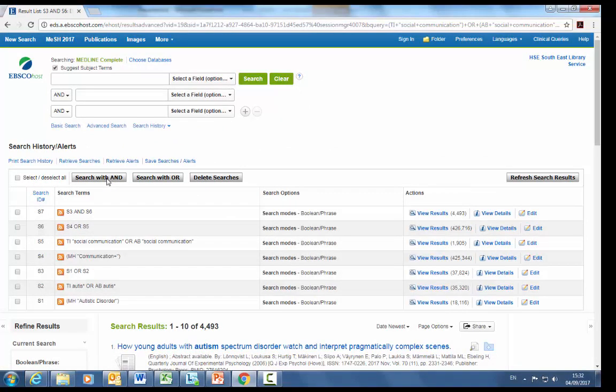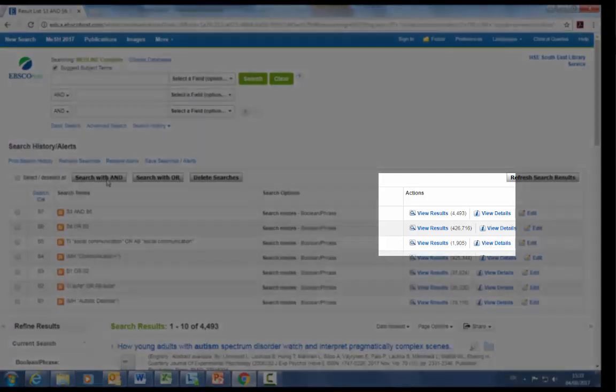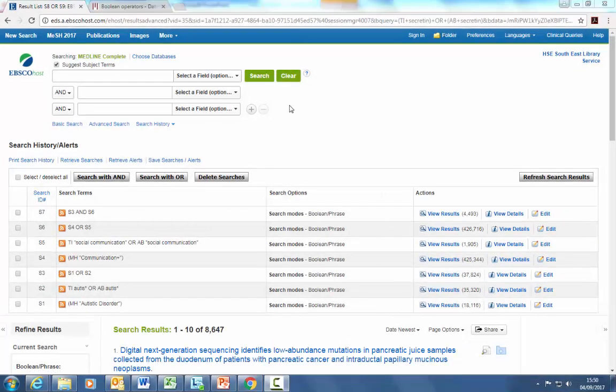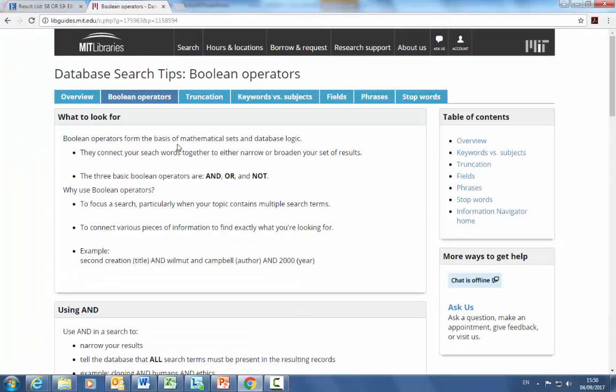What this means is we had 37,000 articles about autism, we had 420,000 articles about communication, but, and this is the bit we're interested in, we've just under 5,000 articles about both autism and communication here in search 7. For a little more help combining searches with and or, there's a useful guide at MIT Libraries, Database Search Tips, Boolean Operators.